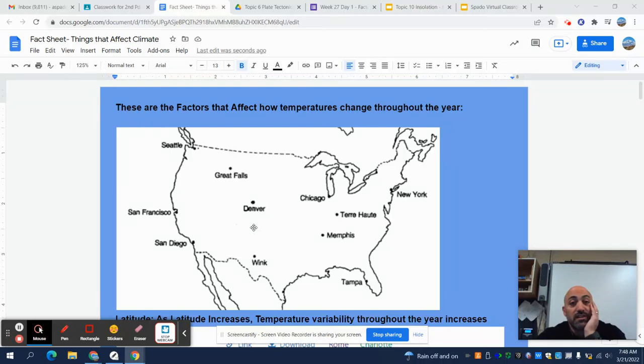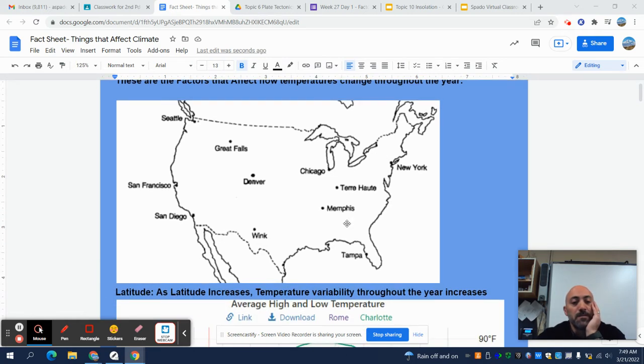So, different things that affect the climate of an area. Here's a map that we used when we were doing earthquakes. We'll refer to some of these towns and some other places along the way.